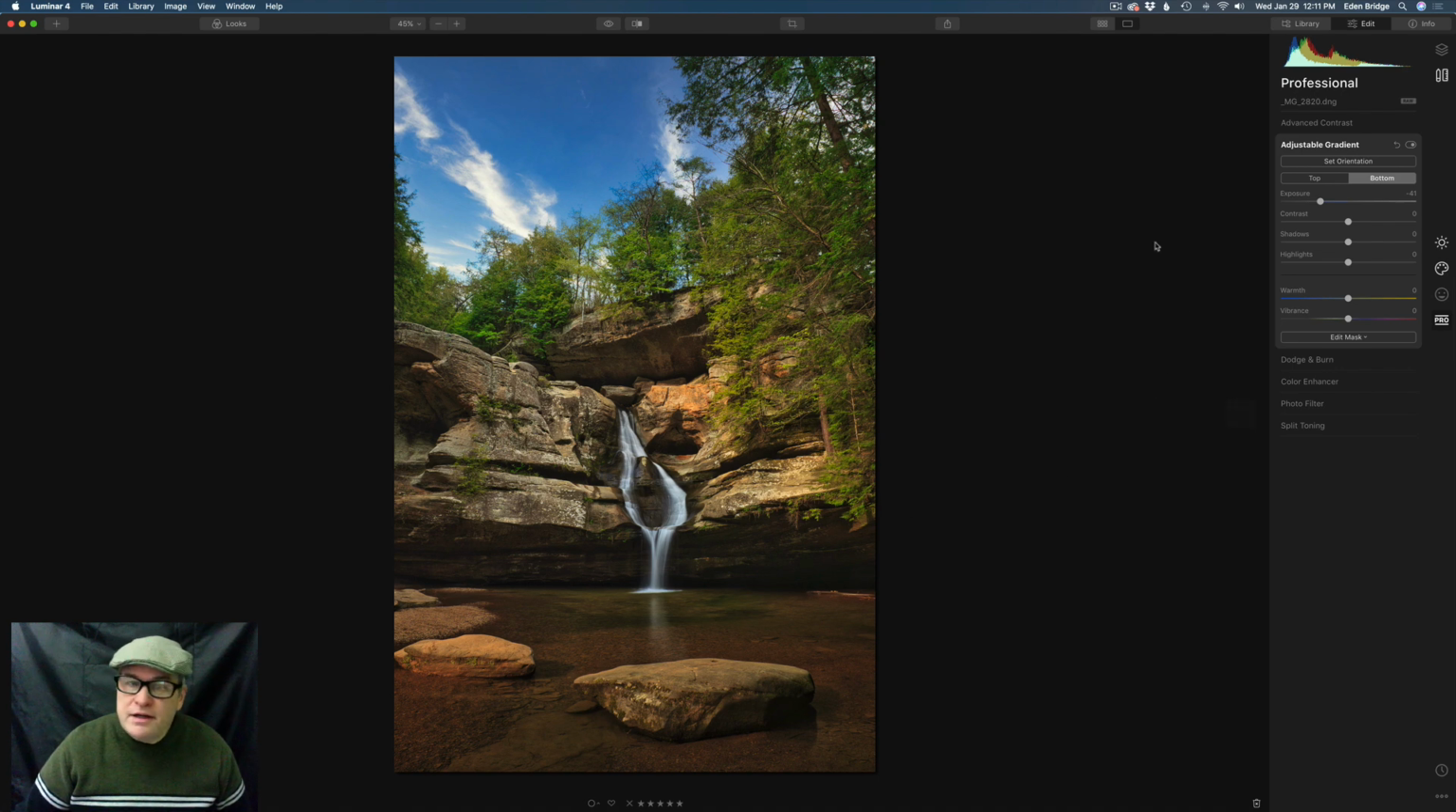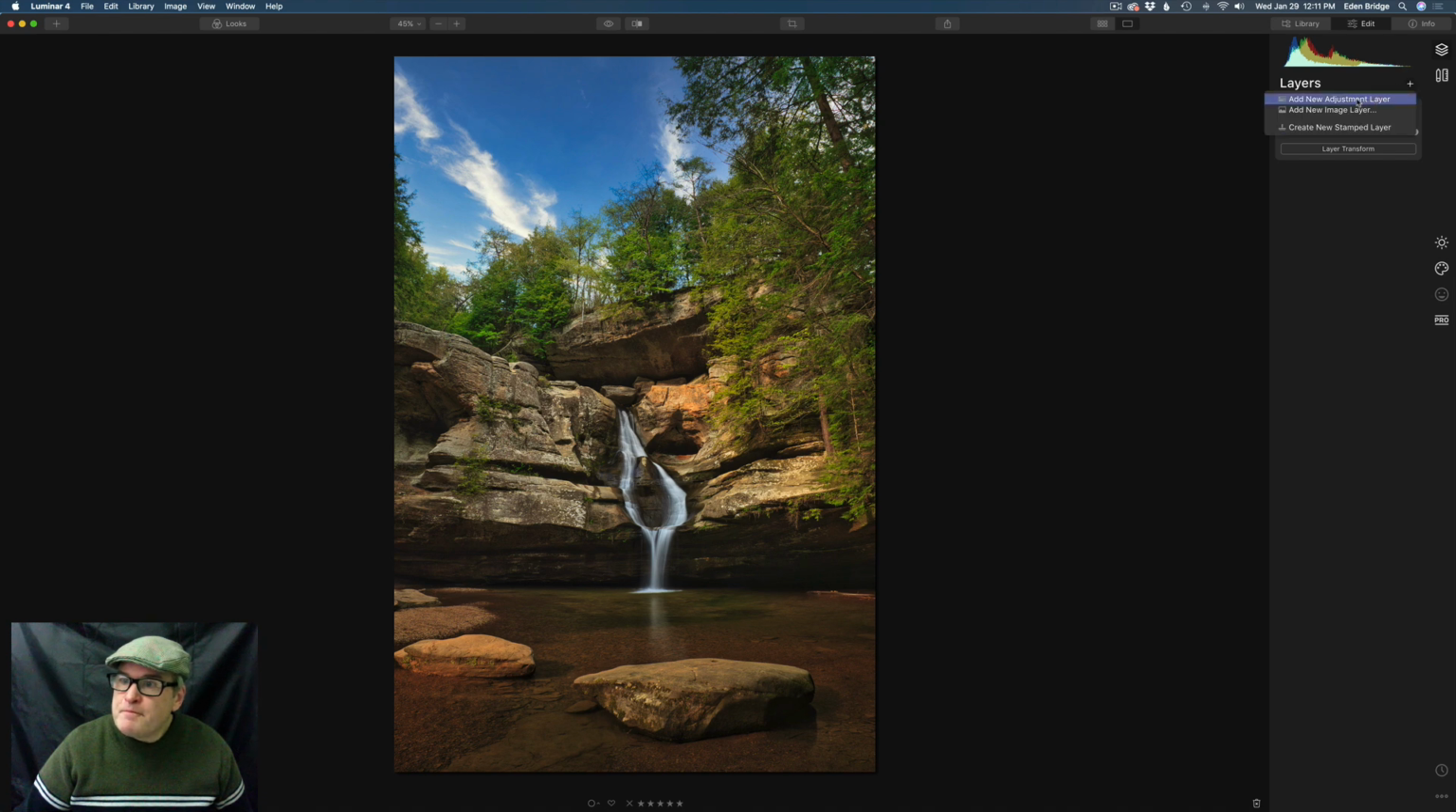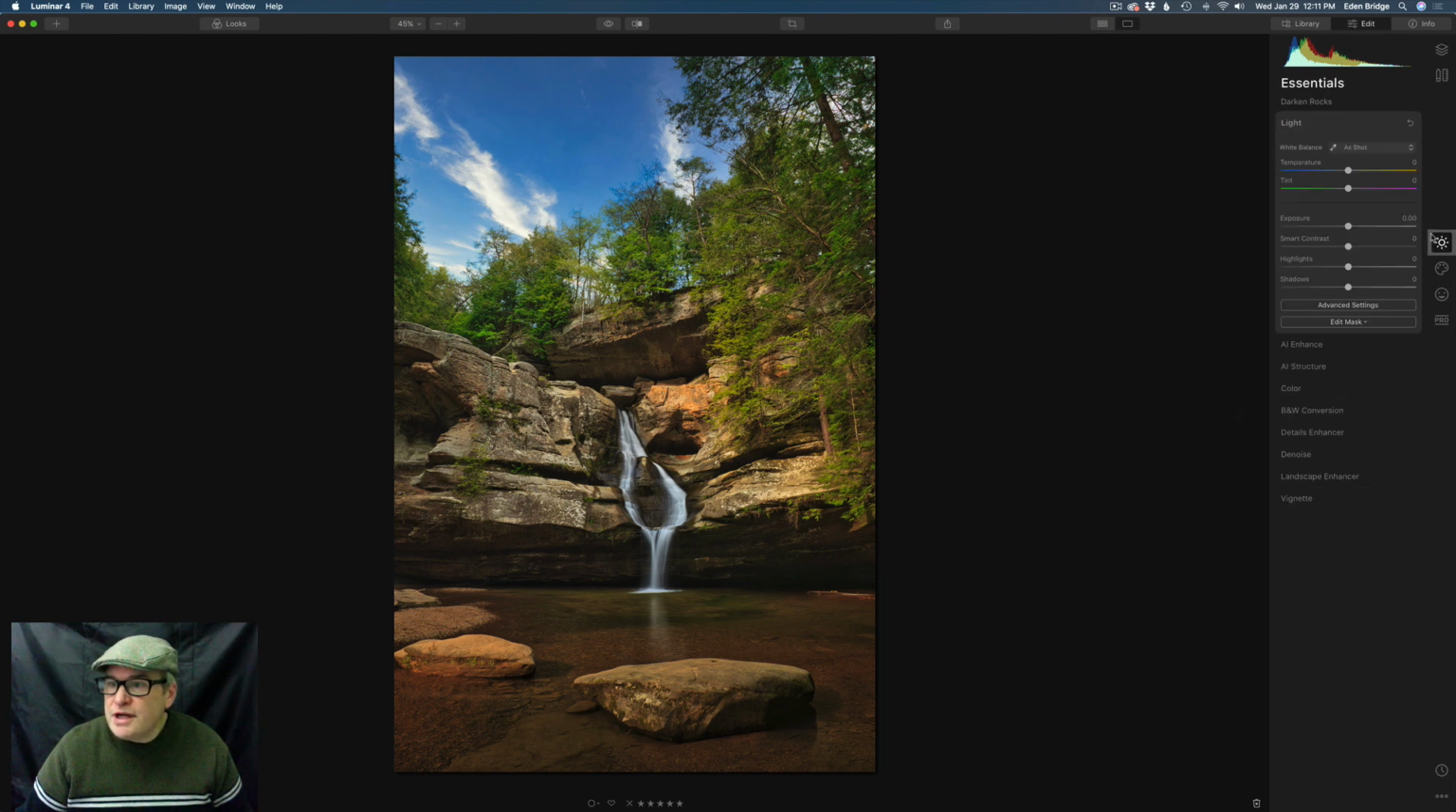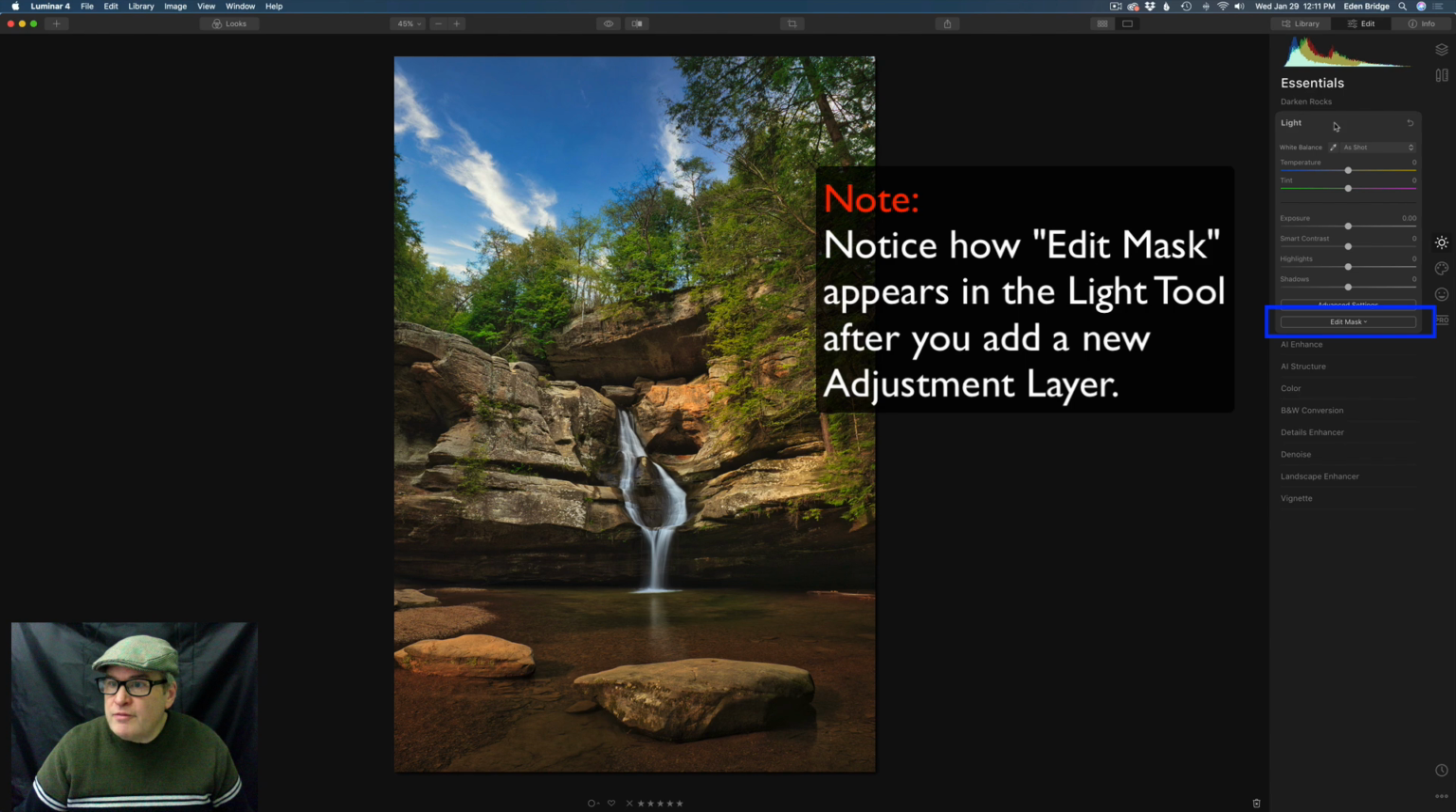To do that, I need a light adjustment. I've already used my light adjustment. It doesn't give me layer masking capabilities, so I got to come up to layers, add a new layer, a new adjustment layer. Let's go ahead and name that layer. Let's just call it darken rocks, because that's what I'm going to be doing here. All right, so we're going to come here and get light, come to essentials and get a light tool.